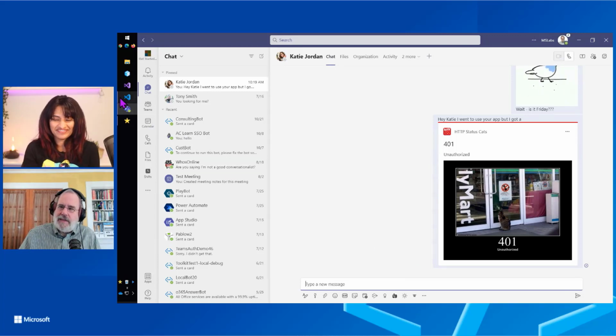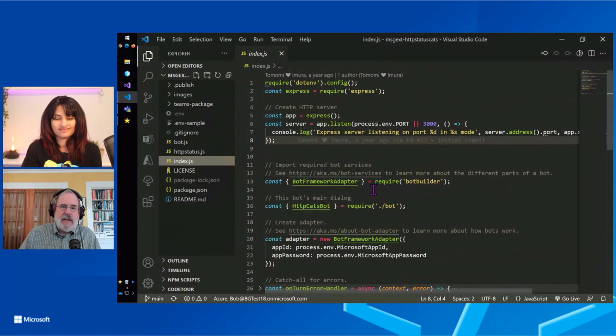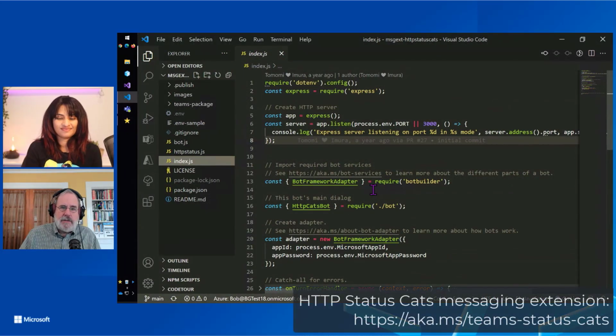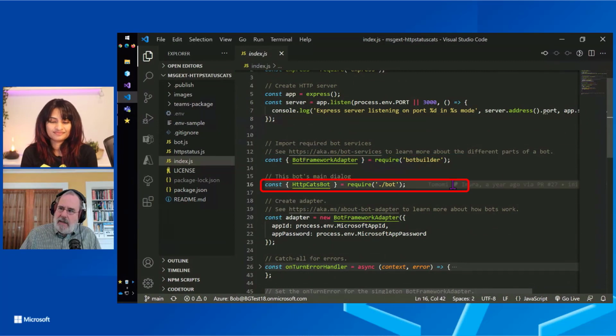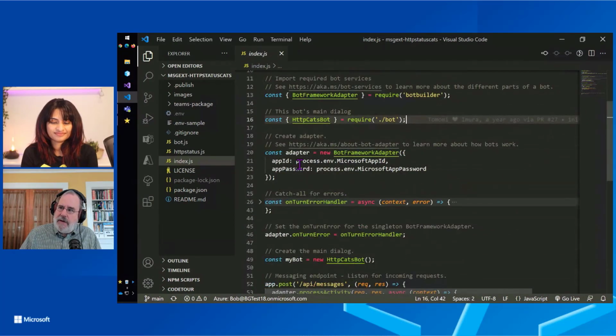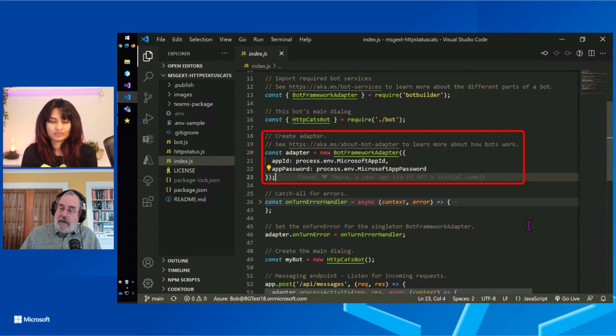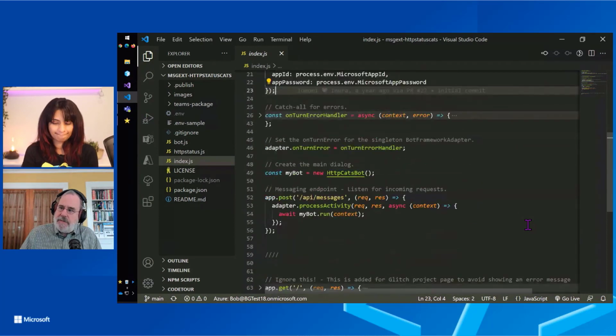So just quickly, the code, right? The code is really simple. And as you said, it's a bot, but it's a bot that's only going to be used for the purpose of that messaging extension. So you can see here, it's just an Express server, and it's going to bring in the Bot Builder SDK and bring in the bot code itself. It's going to create this thing called a Bot Framework adapter, which is the thing that communicates with the Azure Bot Service. And then it's going to make the HTTP cat bot, run that, and listen on /api/messages.